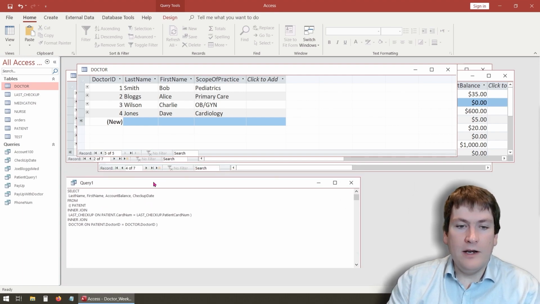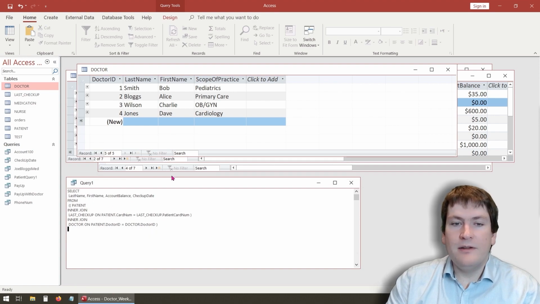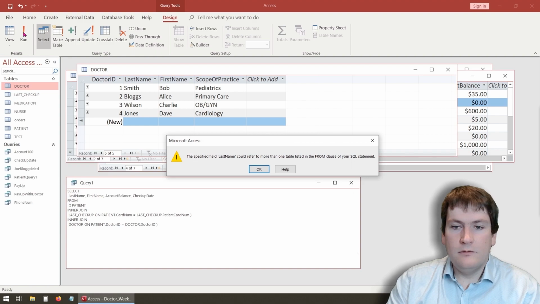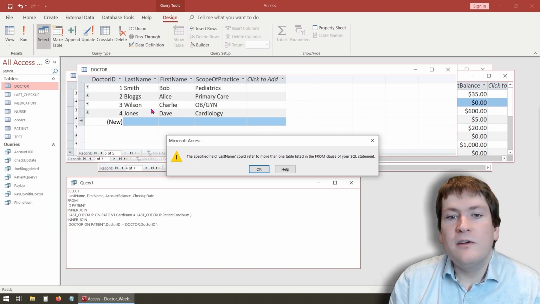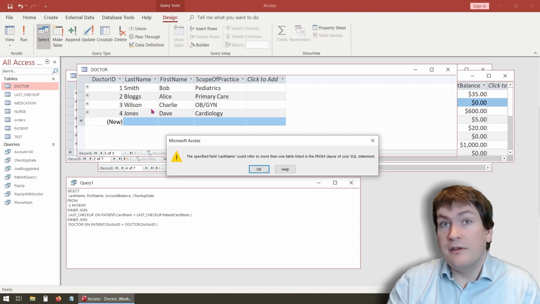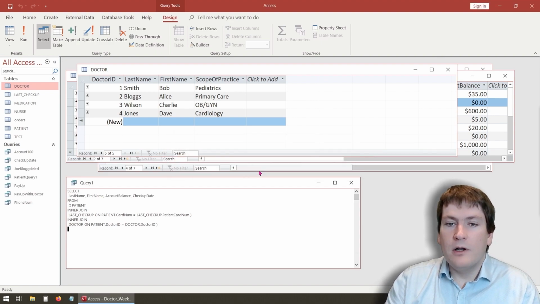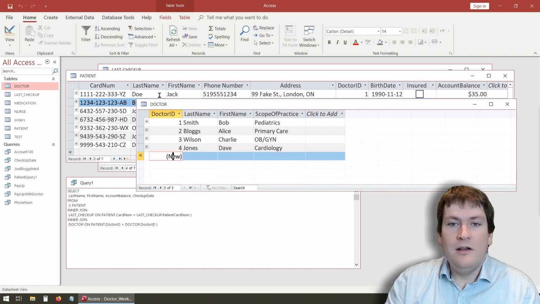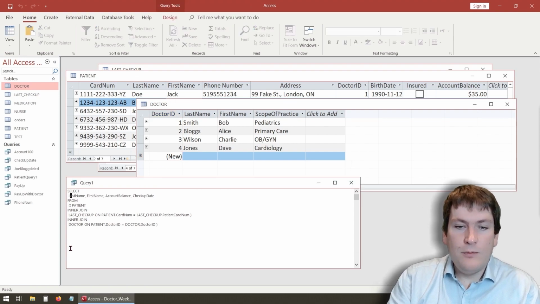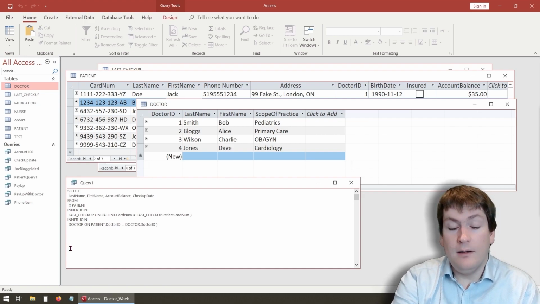So let's give that a run and see what happens. Might be something not quite right here. See if you can guess what it is. So once again, we made that same error about having field names that are the same. So the statement was ambiguous. If you recall, when we made this error before, it's the same error. Last name and first name in patient are the same as last name and first name in doctor, the field names. So to correct that, we are going to have to specify the table names, at least for these fields.